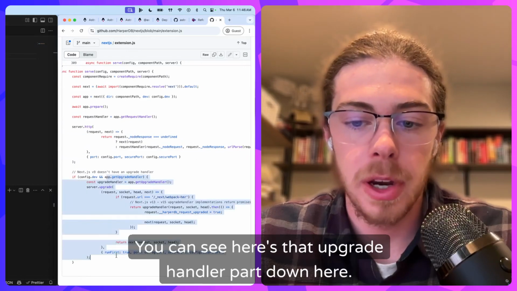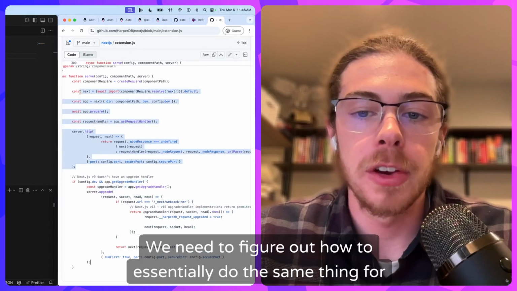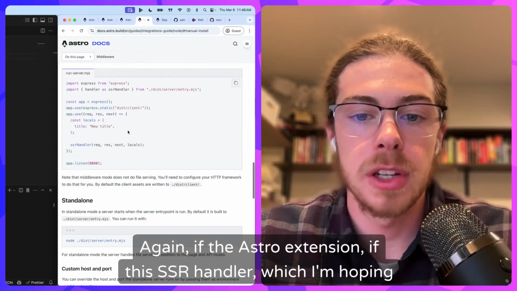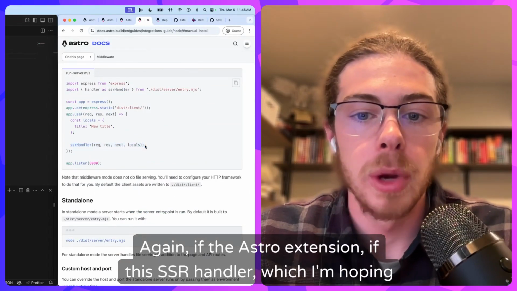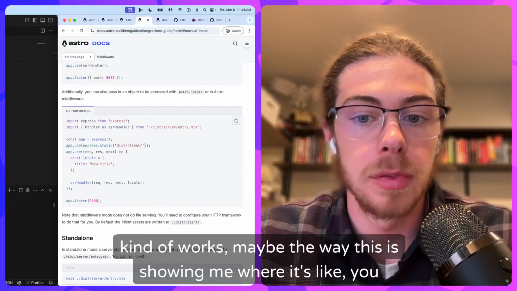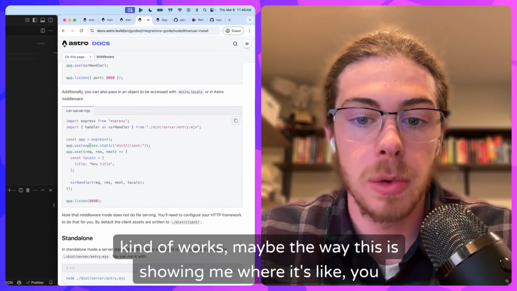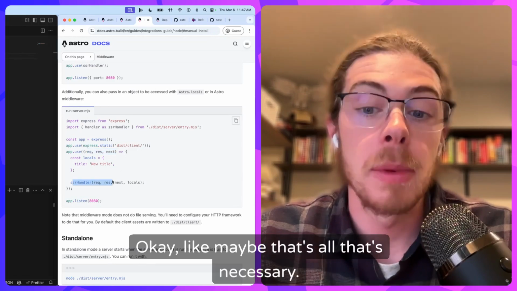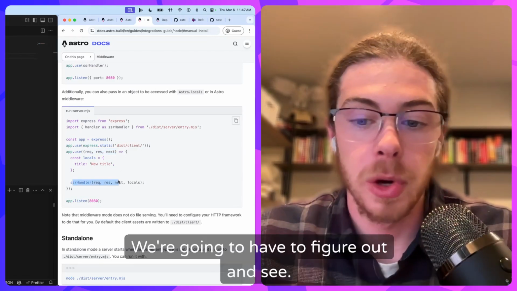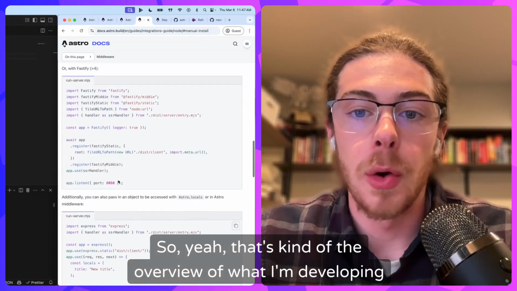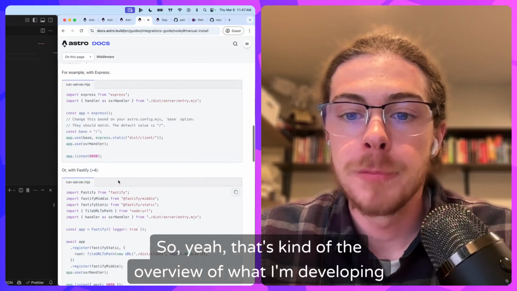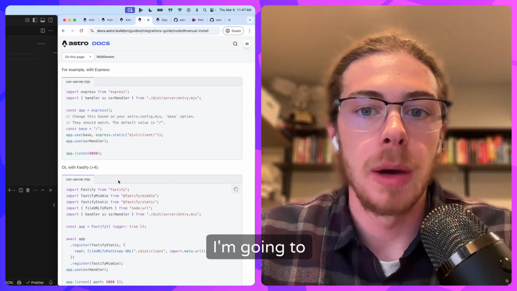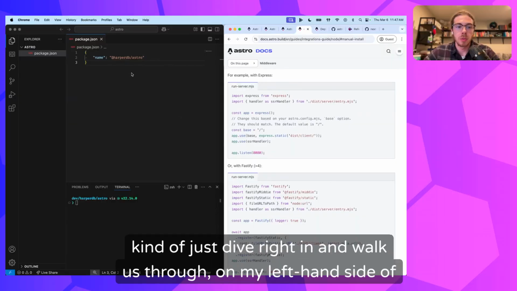You can see here's that upgrade handler part down here. We need to figure out how to essentially do the same thing for Astro. Again, if the Astro extension, if this SSR handler works maybe the way this is showing me, where you get request, response, next. Okay, maybe that's all that's necessary. I'm not sure. We're going to have to figure it out and see. So, yeah, that's kind of the overview of what I'm developing today. I'm just going to dive right in and walk us through.